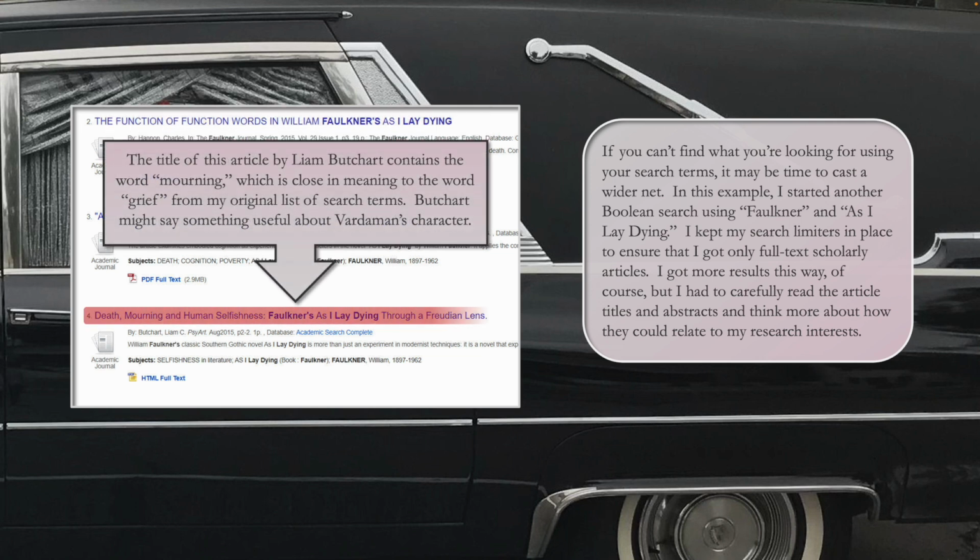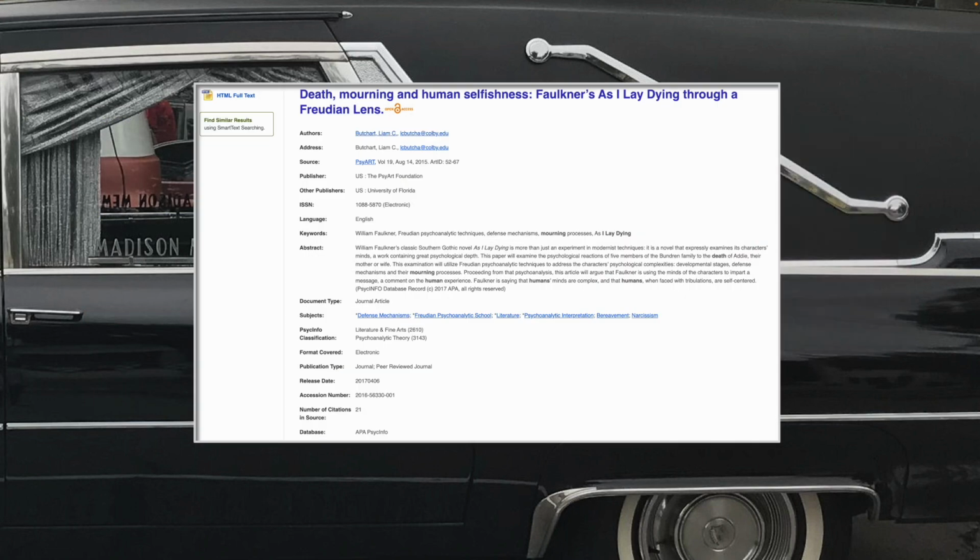And I focused in on this one, Death, Mourning, and Human Selfishness, Faulkner's As I Lay Dying Through a Freudian Lens. This is an article by a scholar named Liam Butchart, or Butchart, I'm not sure how to say his name, and it contains the word mourning, which is close in meaning to the word grief from my original list of search terms. Butchart might say something useful about Vardaman's character, so I decided to go ahead and take a look at this article.